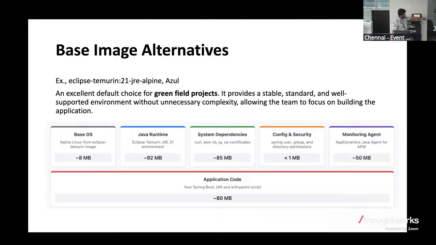I've also mentioned what you would add when you build. These base images work on top of Alpine or Debian, and then they have the Java runtime on top of that.